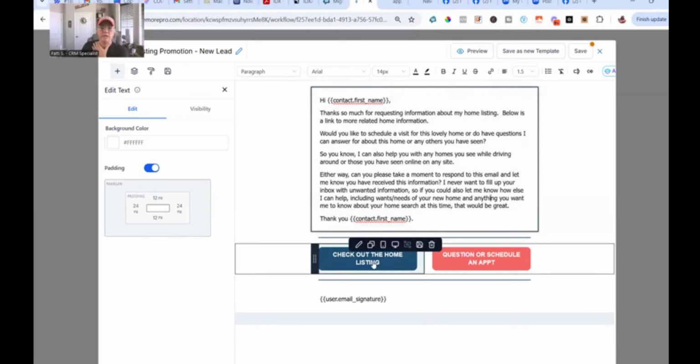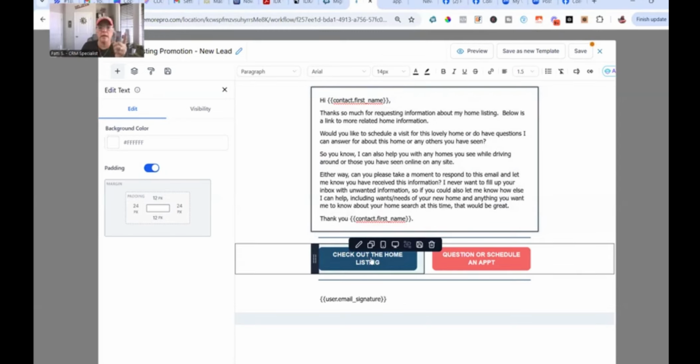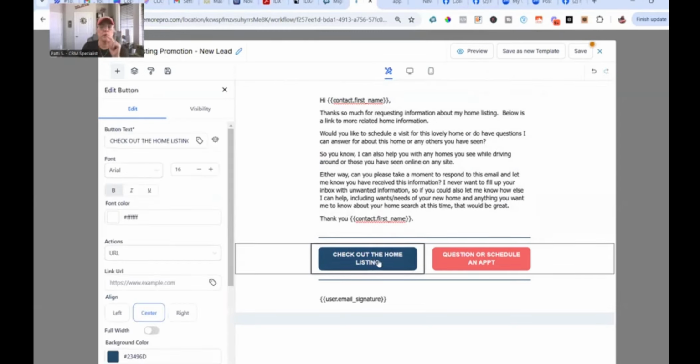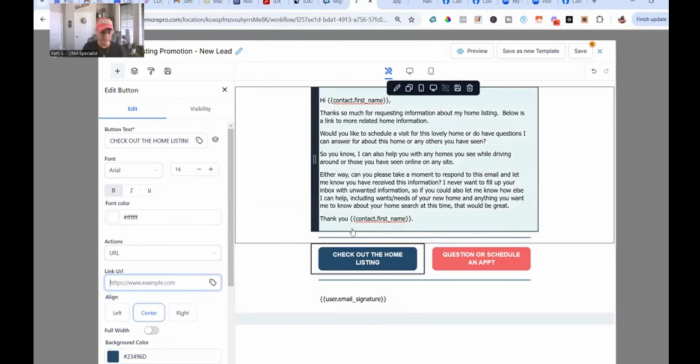So right here, it says, check out the home listing. You can change this however you want, make it more specific to whatever's going on. Right now, I'm just going to say, check. Do you have to? No. The only thing I want to make sure you do, though, is go here and so check out the home listing. And then you're going to come over here and make sure that you put the URL in for that home, right? So I'm going to put that back in here, which is the link back over to my website.